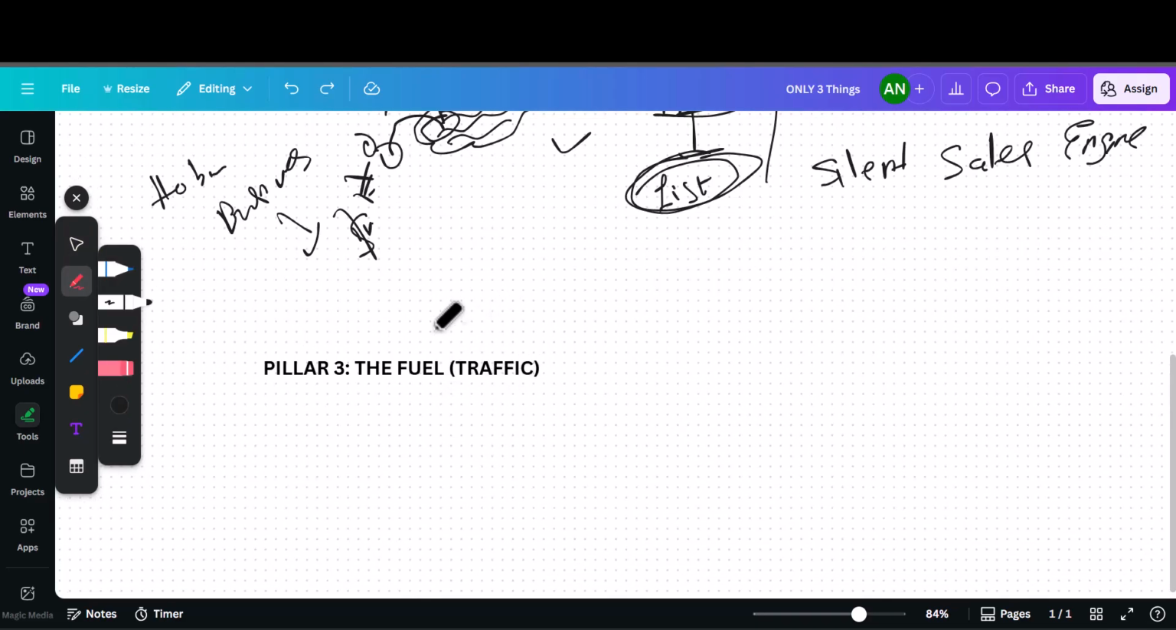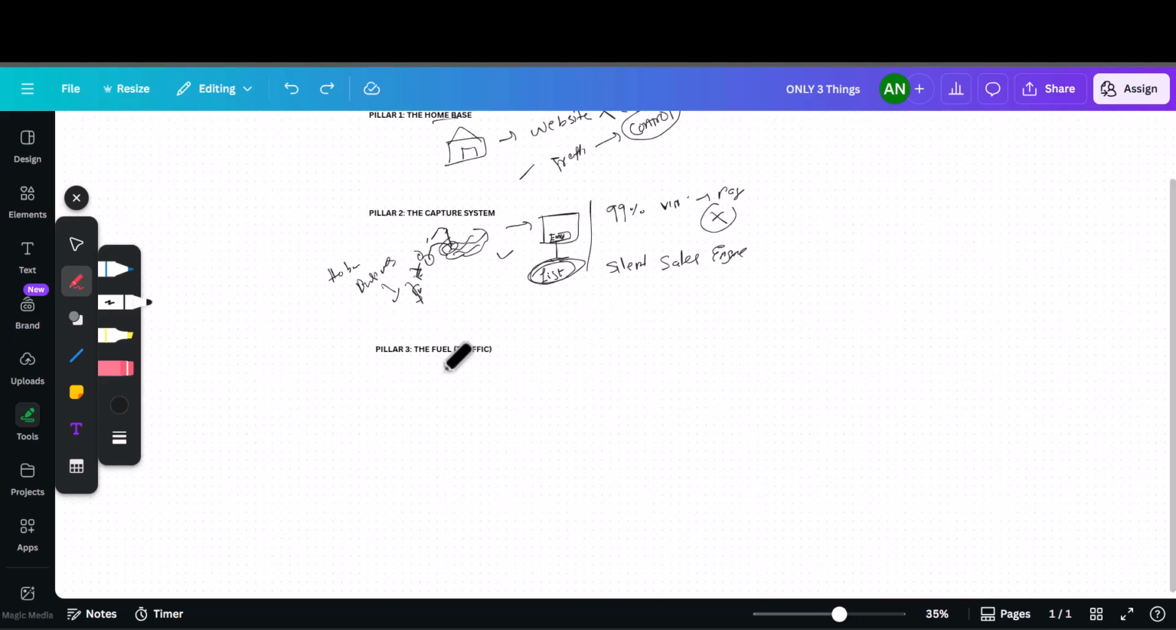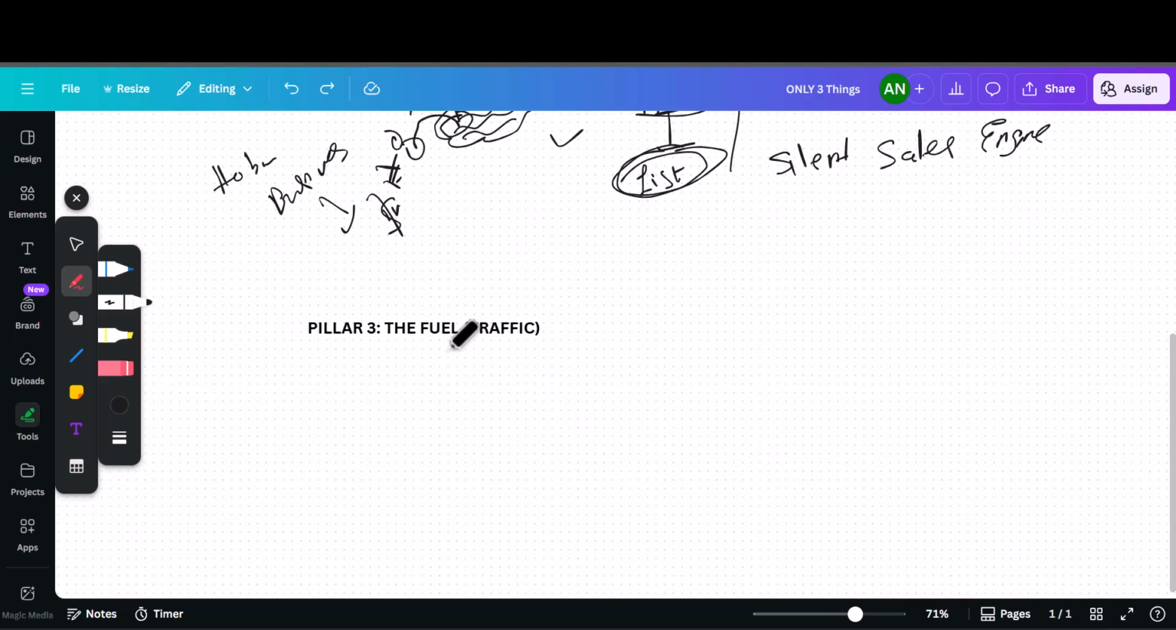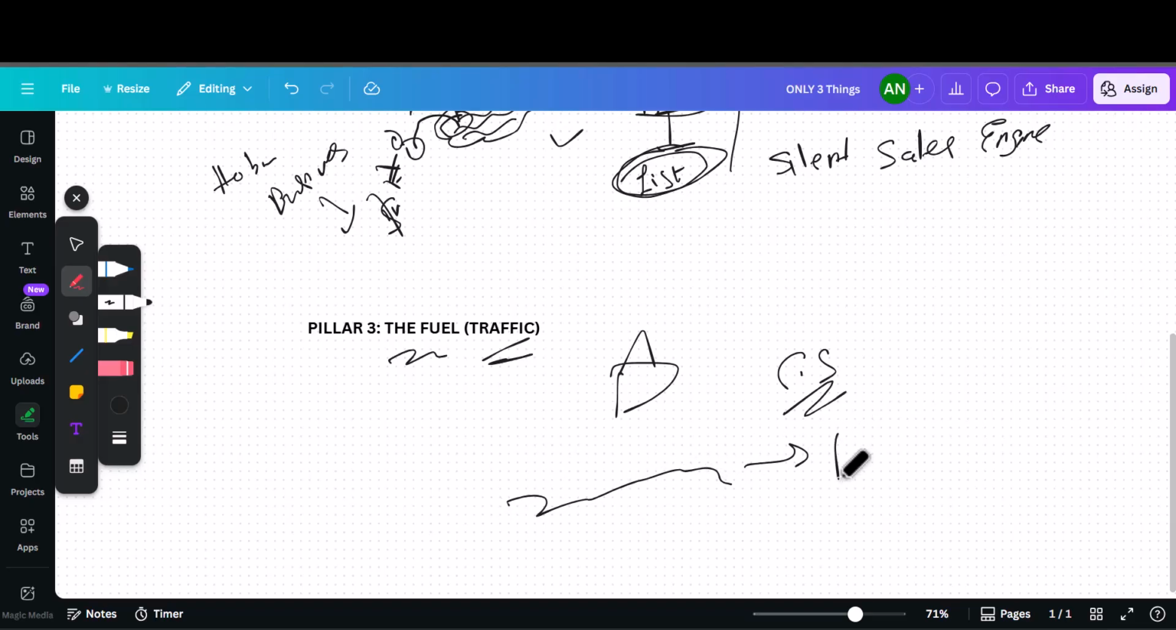But notice one thing here. I drew the traffic part last. But what most of you do is you start here. This is your first step. You try to get traffic before you even have the house, before you even have the capture system. This is like pouring gas on the floor, you're just wasting it instead of putting it into a car that starts to drive. And what a nice drawing here. But you get the point.